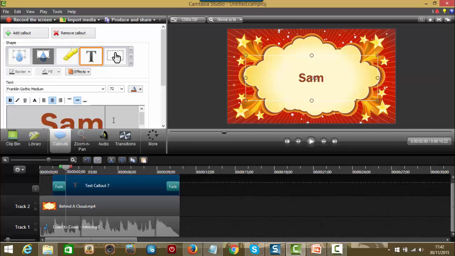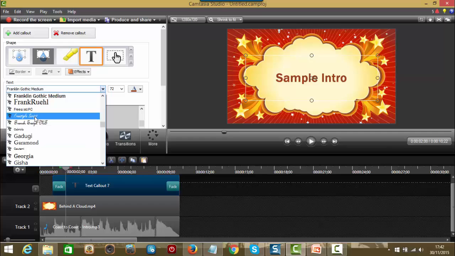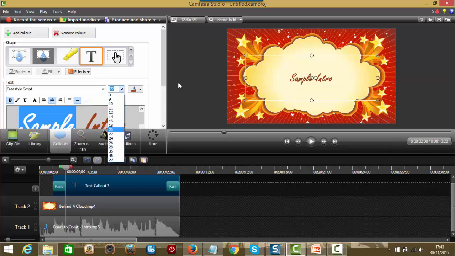let's say, sample intro. Now you can also change the size of the text and the font, just as you would in a Word document. Save that and let's make that Freestyle Script, for instance. But we want the other word as well. Maybe make it a bit bigger. No, 72 is the biggest, but that'll do for our example.